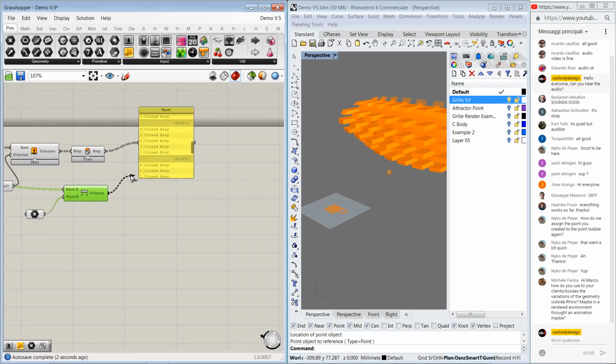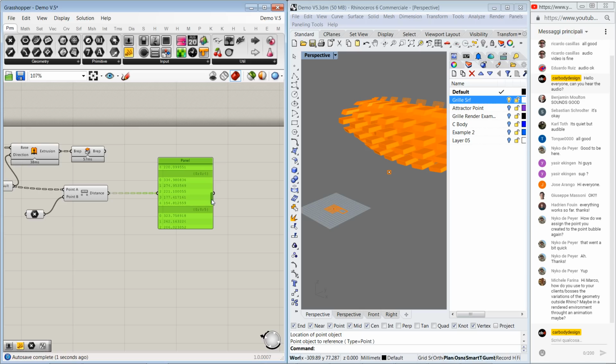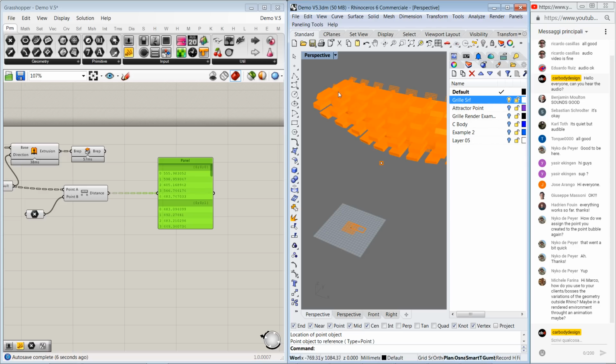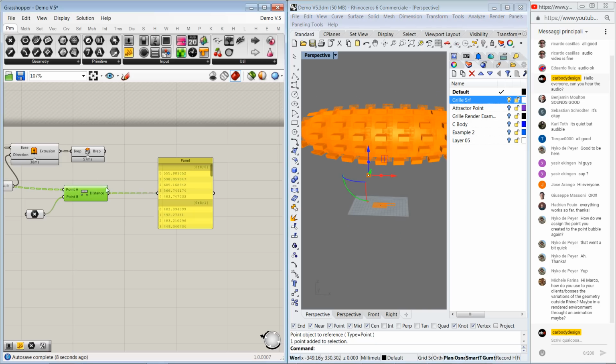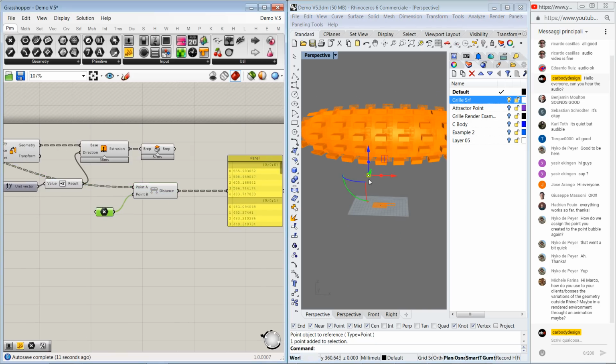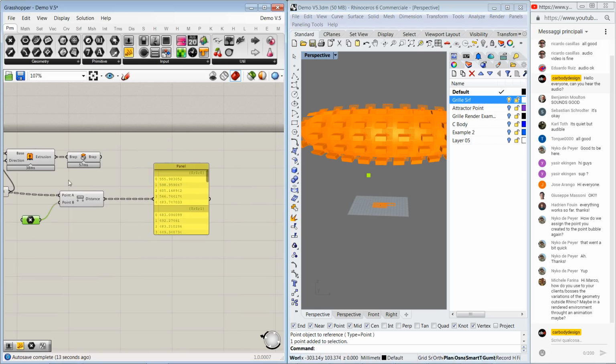And now if we connect this distance to the panel, we can see that we have basically created a list of numbers. These numbers are the distances between each one of those points and this single point here. So again, a single component, and in this case we have 45 variables. Now we can see that the value goes up to around 600. So I'm going to divide this value by 600 so that I can use it as a scaling factor.